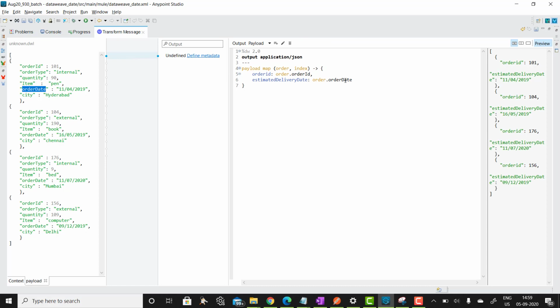This order date is in string format, but I want to transform it to date format. Only then can I add the 4 or 7 days based on the quantity. For that purpose, I want to convert this string to date. So how to convert? You need to type cast it as Date. Then which format? We need to tell explicitly, because you need to tell what is the day, what is the month, what is the year. For that, I need to mention the format like this.